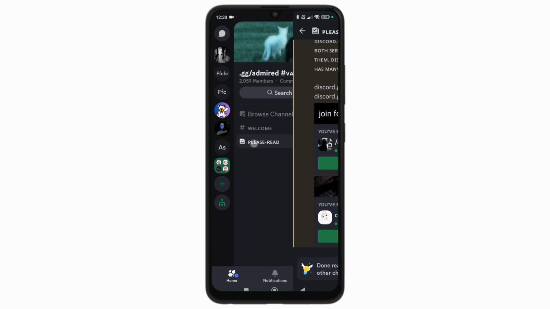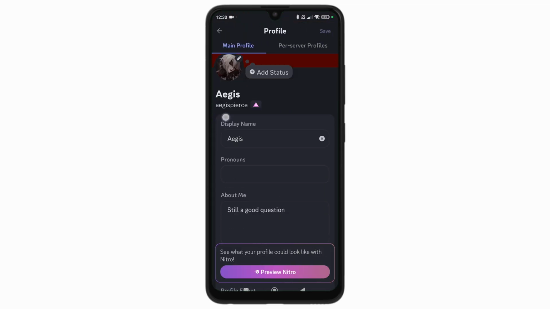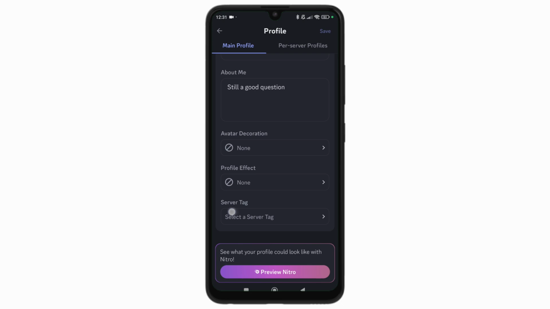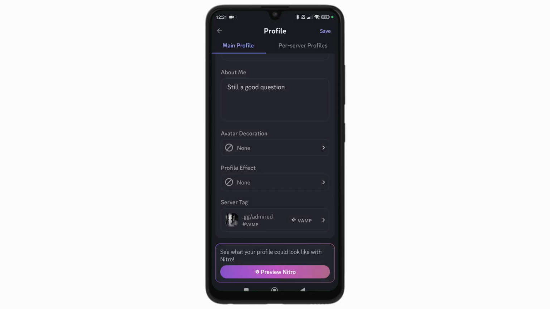And then now once here, you can go to your server or your account here and then tap on edit profile. On edit profile, scroll down and then go to server tag. And then you can see our server tag is right there. And then we can have the server tag right then and there.